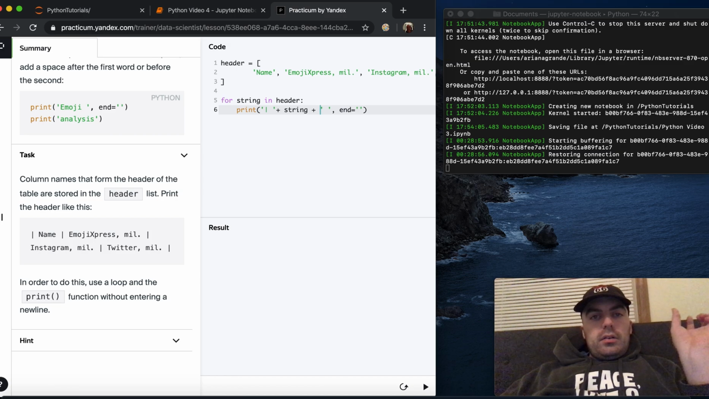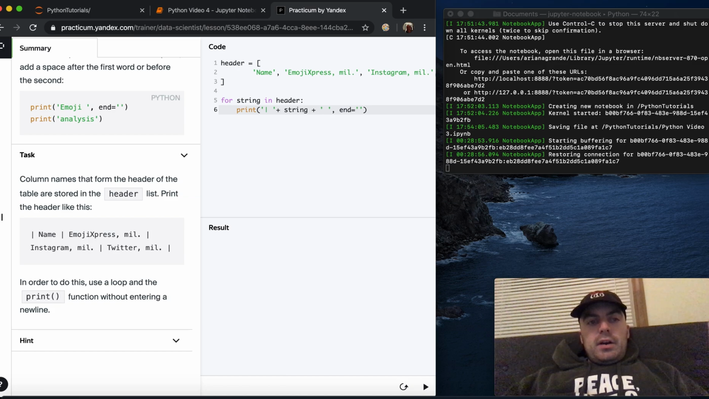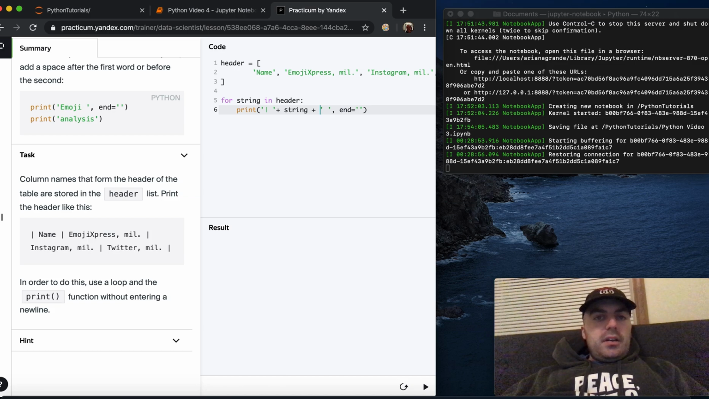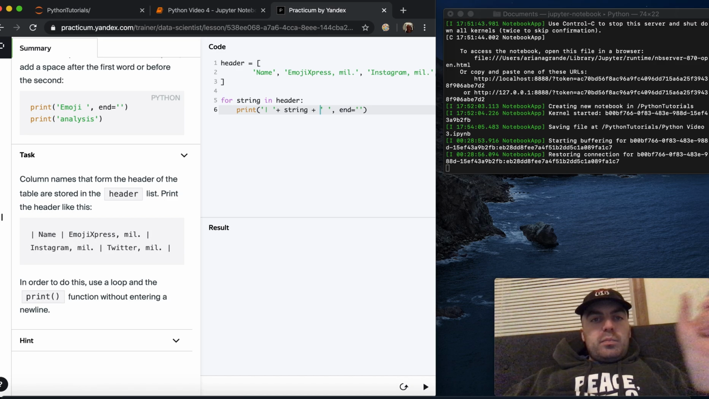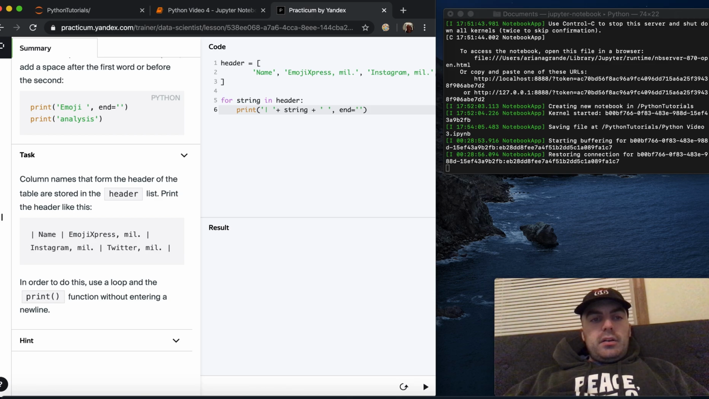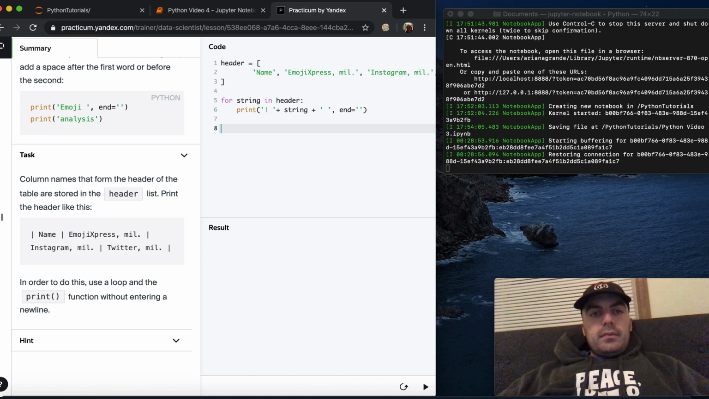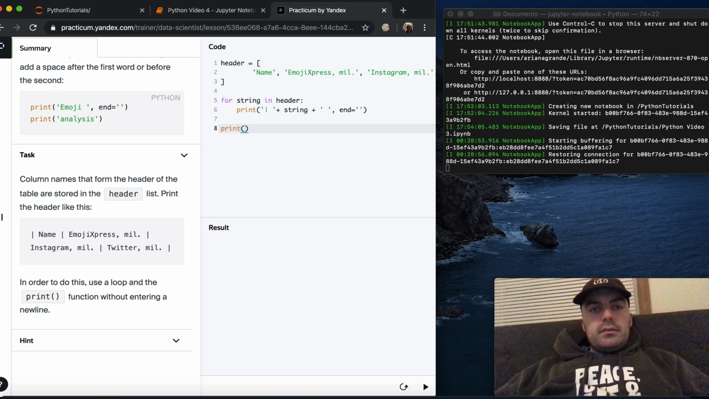Okay, so we do pipe character, then we'll have each element in the list. So we'll just say name, then we'll have space, then it'll go back up to the loop again and change to Emoji Express, print the pipe character, then the space, and then the Emoji Express Mill, then a space, and then it'll go back in the loop again and do Instagram Mill, do a pipe character. So when we get all the way through the list, we're not going to have this ending piping character, so we need to put that in at the end as well to end the line, I guess. So we can do print pipe.